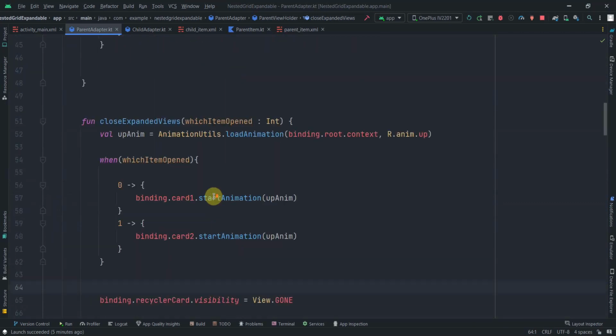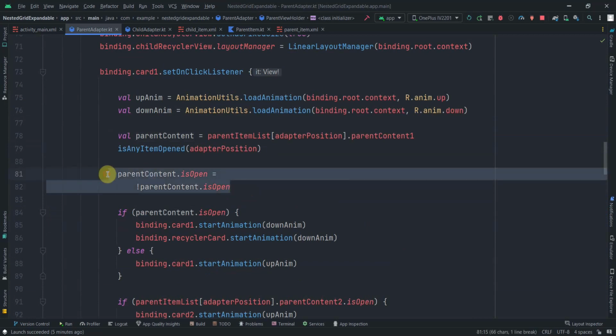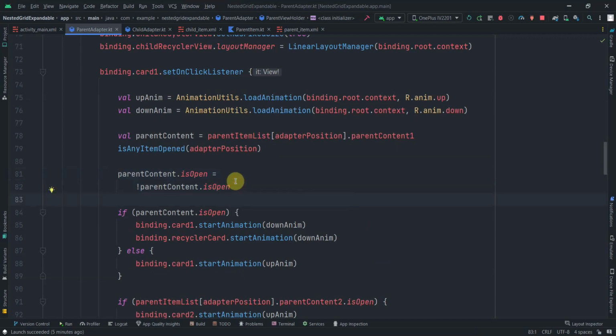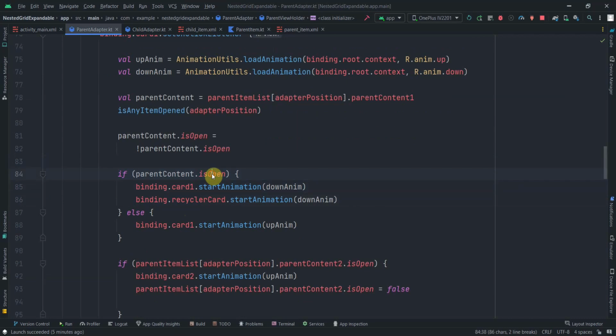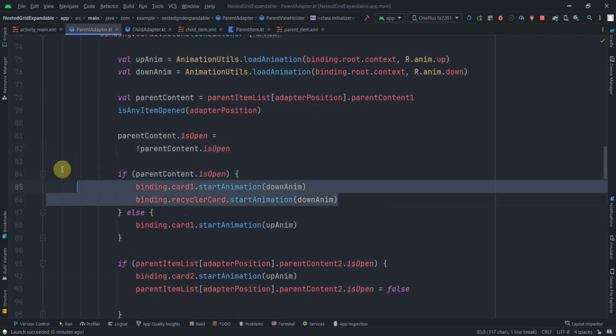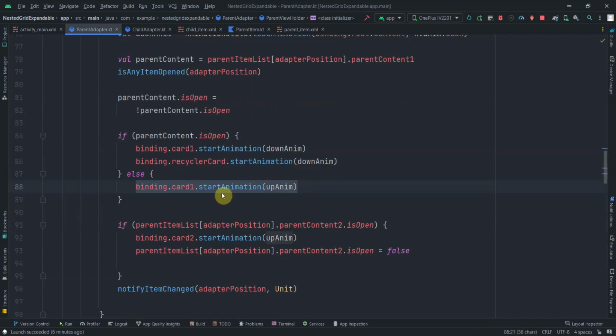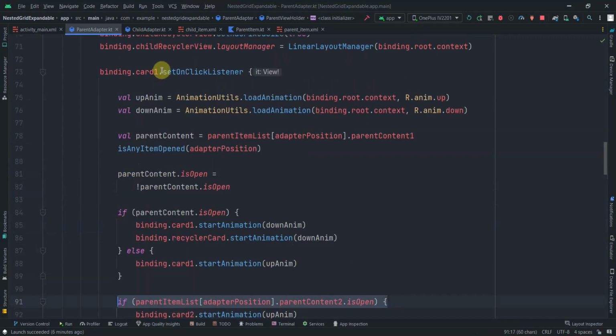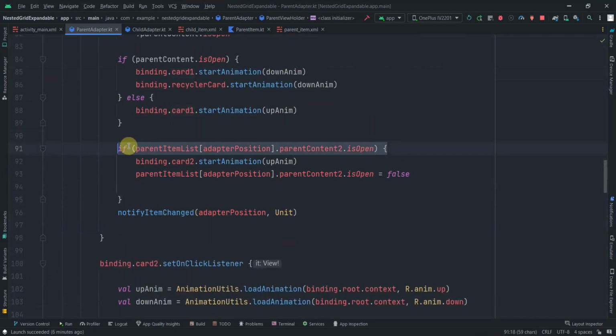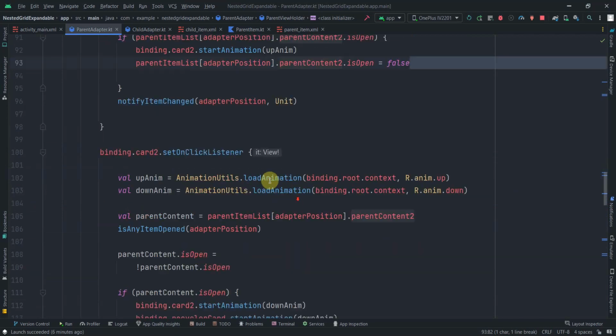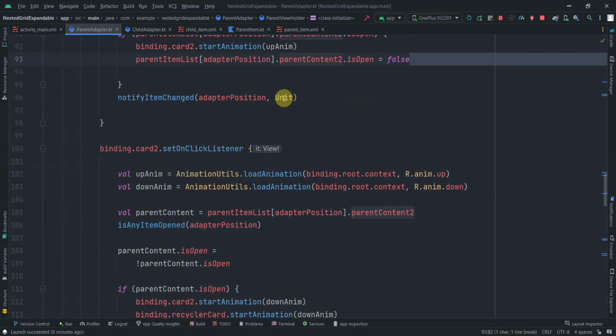Alright, then we are just reversing the is open value, whatever it was holding before. So if it was false, we'll make it true. And then if the parent content is open, we'll start the down animation and move it to the down side. If it is not, then we'll move it to the upper side. Similarly with this, in card 1 we are also checking if the parent 2 was open. If it was open, we'll animate it to the upside and make it false. Then we also call notify item change adapter position with unit, so it will trigger our on bind view holder in which we called function bind.